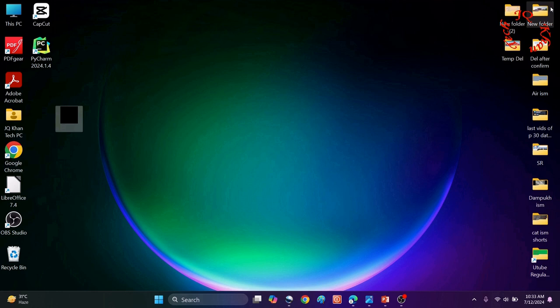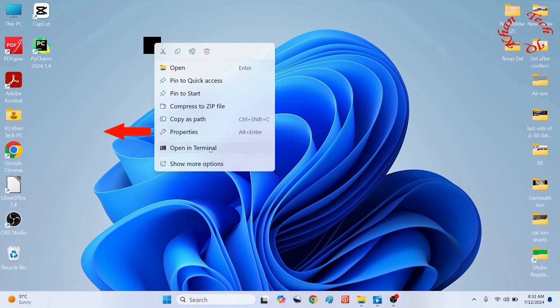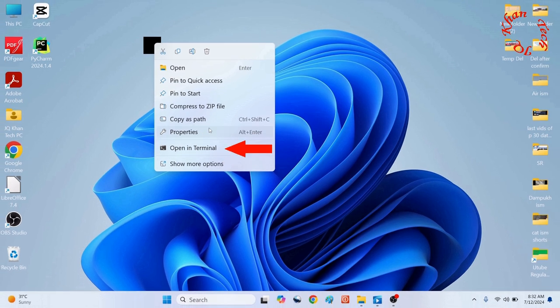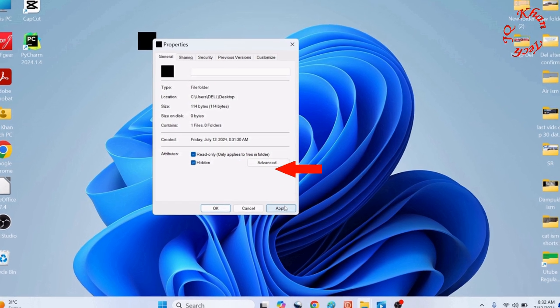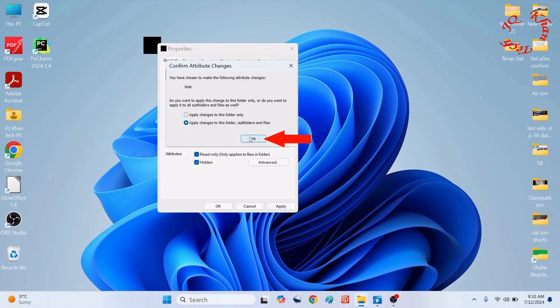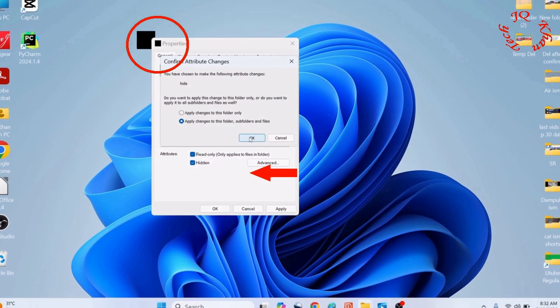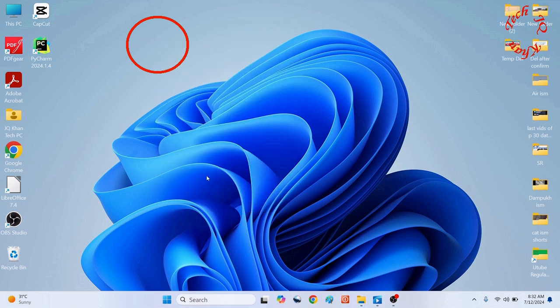Now let's open it. It's the folder. You can keep your files and folders in this further. Now let me change the background. So right click, properties and hide, apply, OK. But if you take the first option, all folders inside this would be hidden. So let me choose the second one, click OK. Now the folder is hidden.